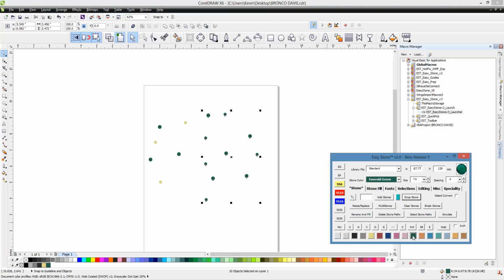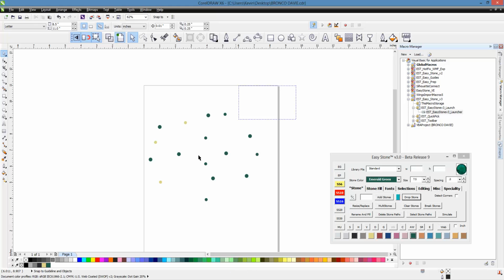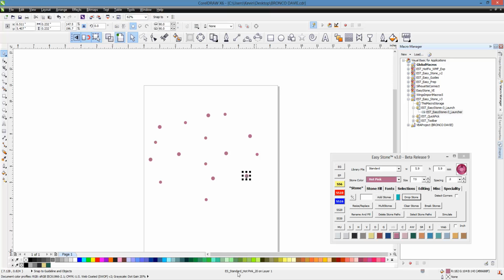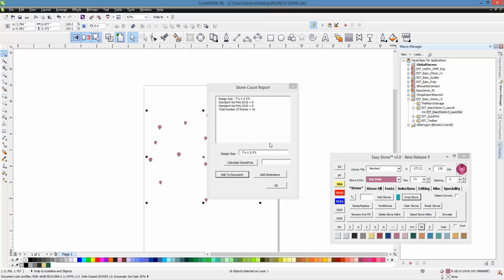Like in this case, I left clicked on emerald green, and now you can see all of the stones have changed to emerald green. Or if I select the whole thing and left click on hot pink, now all the stones are hot pink. And what's interesting too is when I select on this stone, you can see it says hot pink SS20, but when I select on this one, it renamed it to hot pink SS16, so that when I come in here to my stone use report, it tells me I have 8 SS16 hot pink stones and I have 8 SS20 hot pink stones.